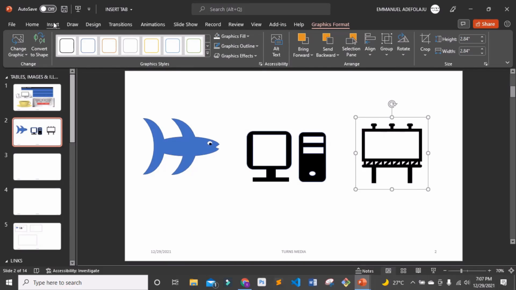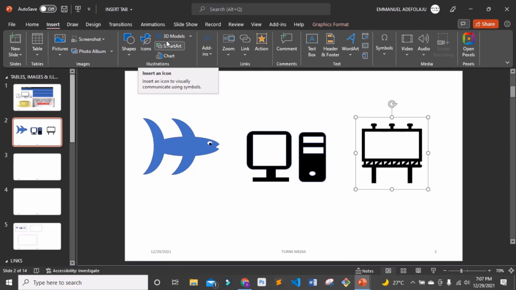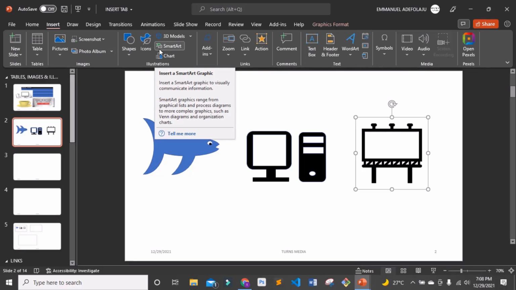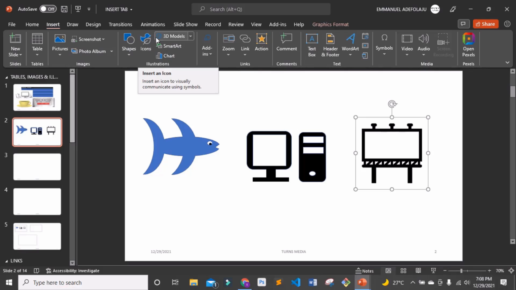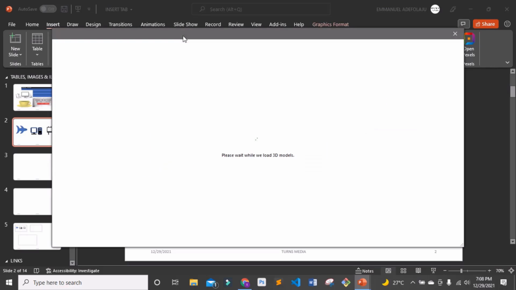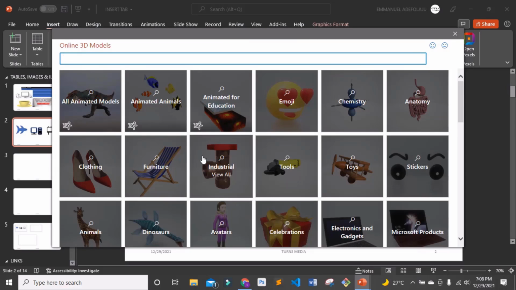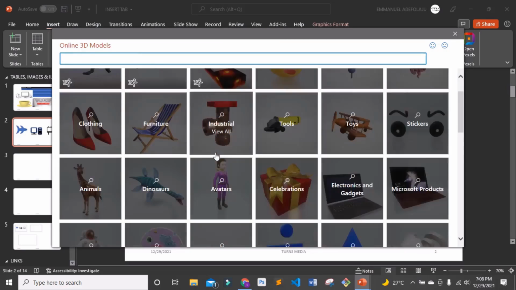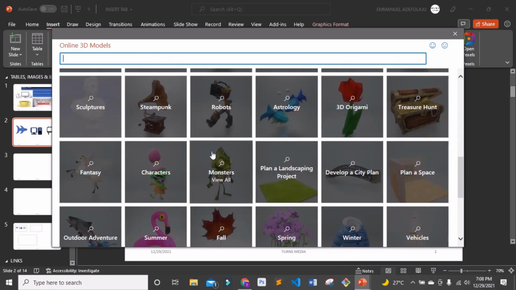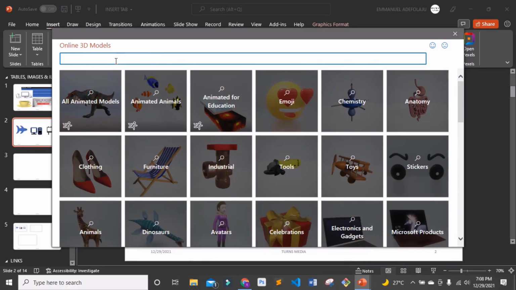Now, the Icons command and 3D Models are not available in 2010 and 2013. If you are using 2019 and 2021 or Microsoft 365, you are going to see the Icons and 3D Models commands. So 3D Models, if you click on it and you are connected, you are going to see 3D objects that you can use as well in your presentation. So you have a lot of examples here. You can also type whatever you are looking for.